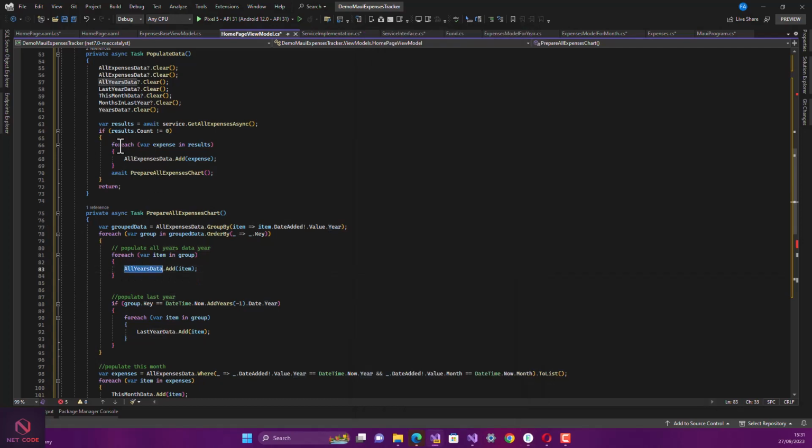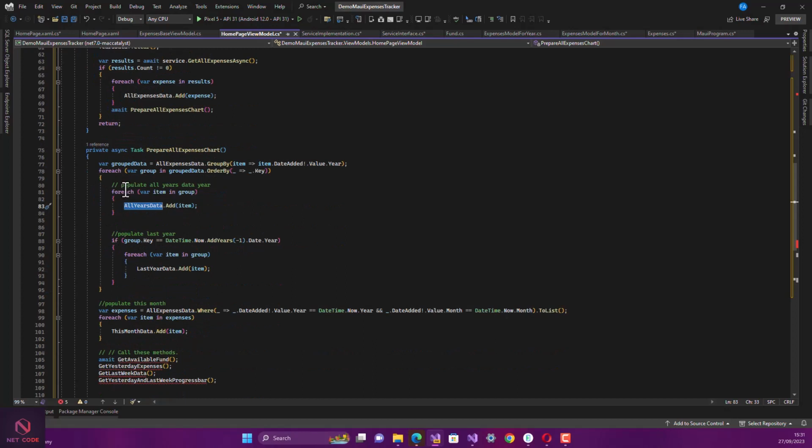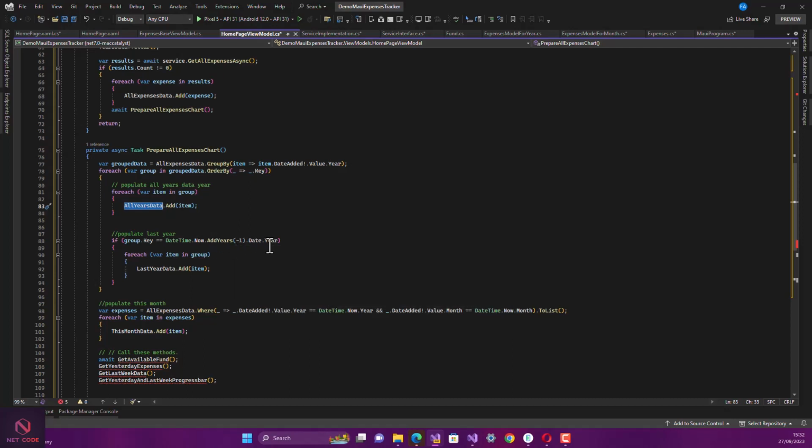Remember that this is the method that we created as a container, a list of container objects here. As you can see, we populate all years' data and add it to this. And here too, we are populating the last year, only last year. So how do you find the last year? We know that this group here contains a key, which is the year. So we are checking if the key is equal to today's date minus 1 year. That's going to be last year. If today is 2023, minus 1 year, it's going to be 2022. So if the key is equal to 2022, then that key contains the year that we want.